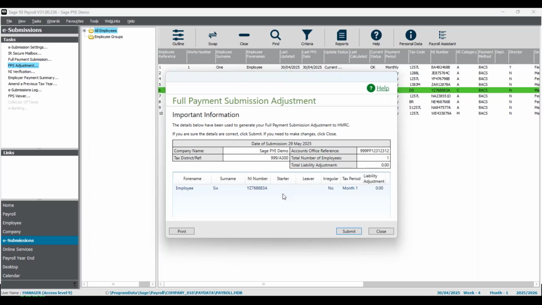Remember, it will only show people who obviously are included in this, and it will only show adjustments to the current period as well. Any other previous periods that you might have updated and corrected will still be included in the submission, but just won't be kind of visible in this submission window.